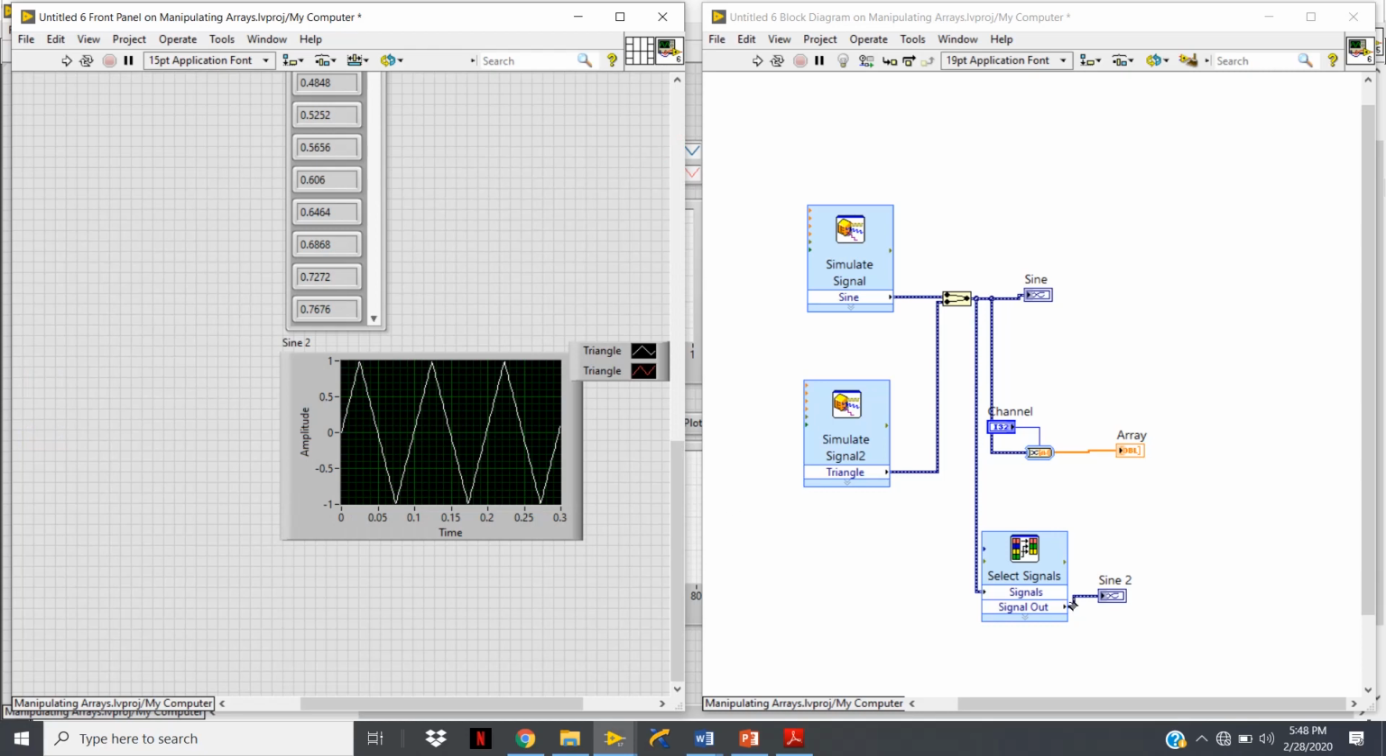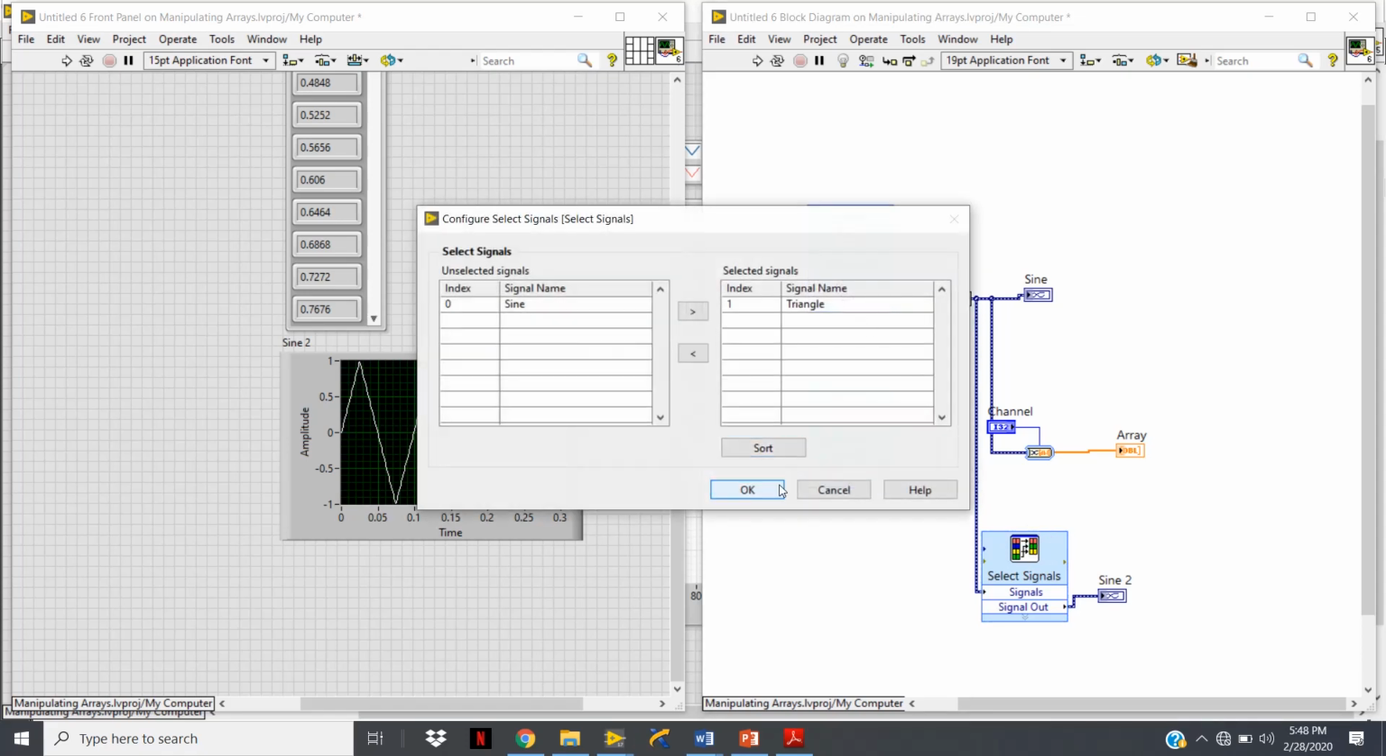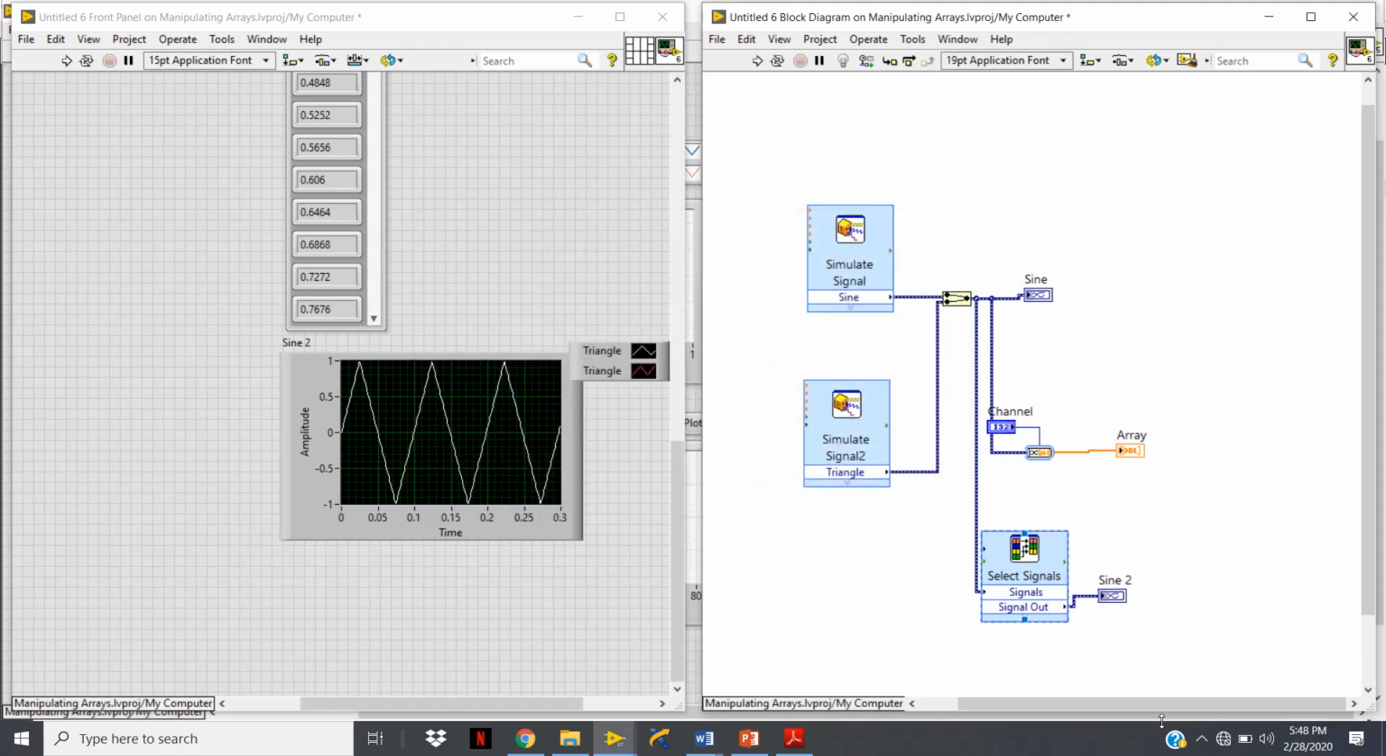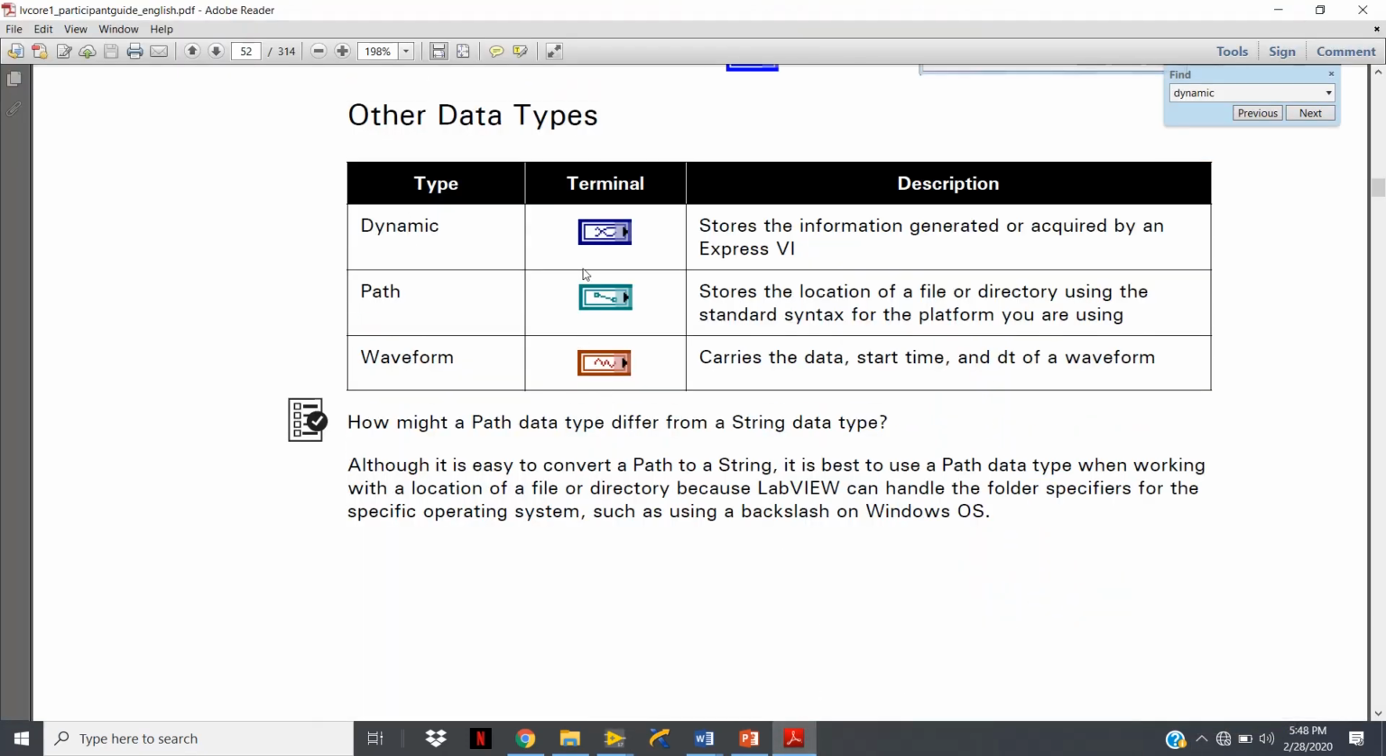So you see signal 1 is selected, triangle signal is selected, and you can see the triangle signal here. So we discussed dynamic data type now, which basically stores the information generated or acquired by an Express VI.